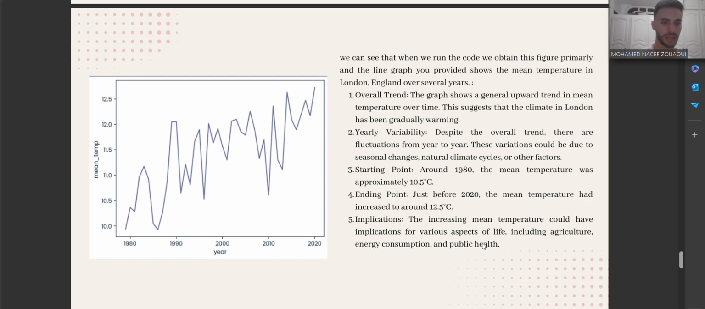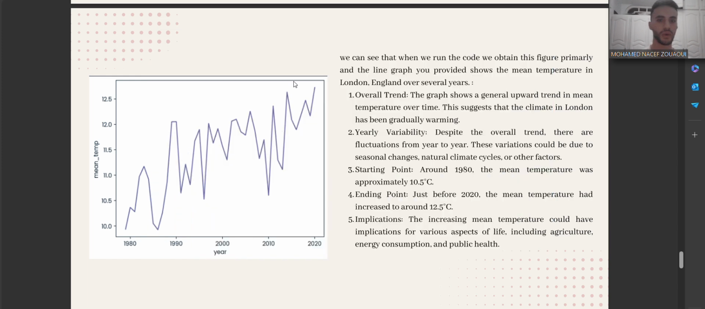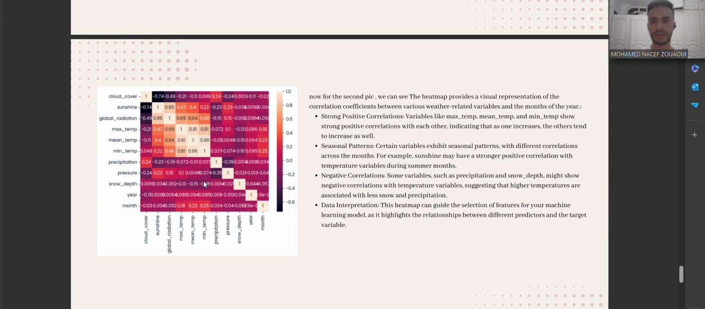The increasing mean temperature could have implications for various aspects of life, including agriculture, energy consumption, and public health. That's why we should always take care of pollution, and we must take care of ourselves in terms of heat. The rivers and seas are beginning to vanish. So we should really take care of this.